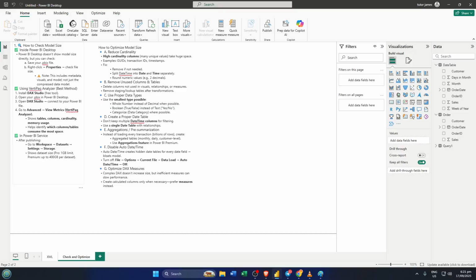If you're working with Power BI Service, after you've published your dataset, just head into your workspace, look under Datasets and go to Settings, then Storage. Here you'll see your dataset size. Remember, with a Pro license, there's a 1 GB per dataset cap, while Premium can go up to 400 GB. So it's really important to monitor this, especially if your reports are getting close to those limits.